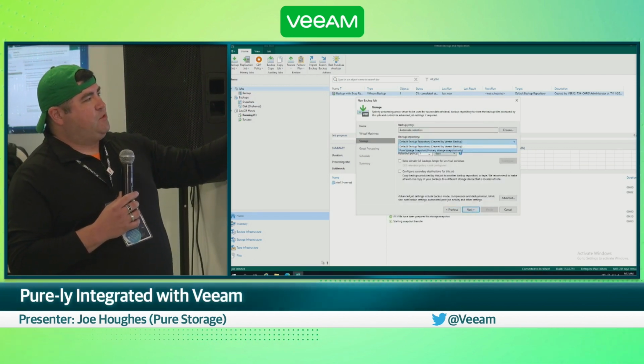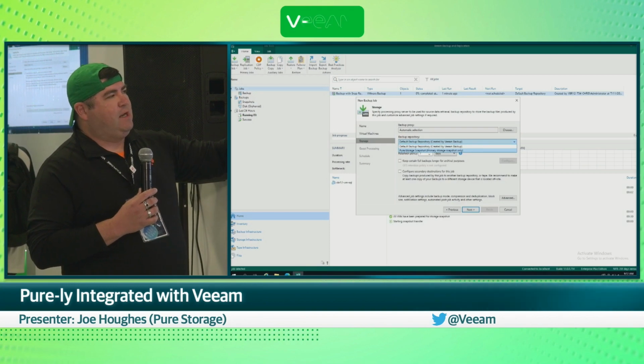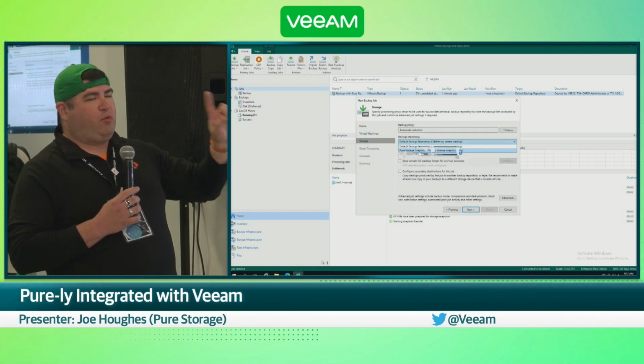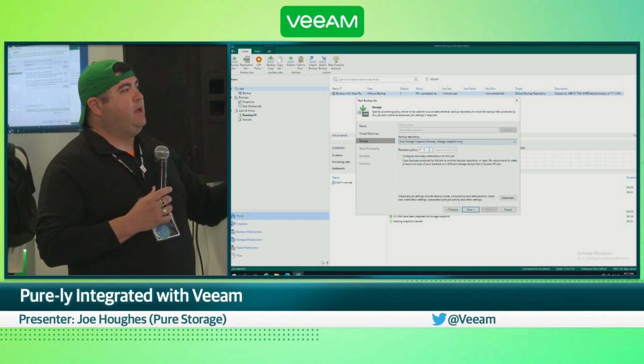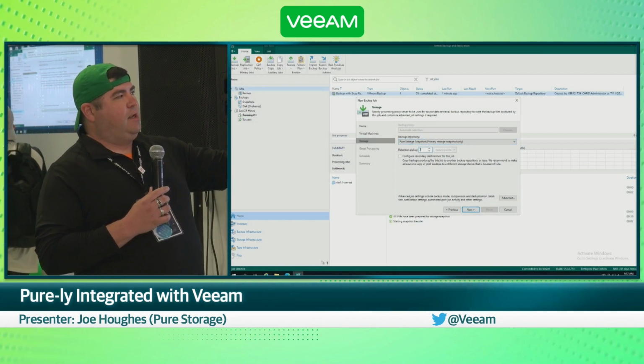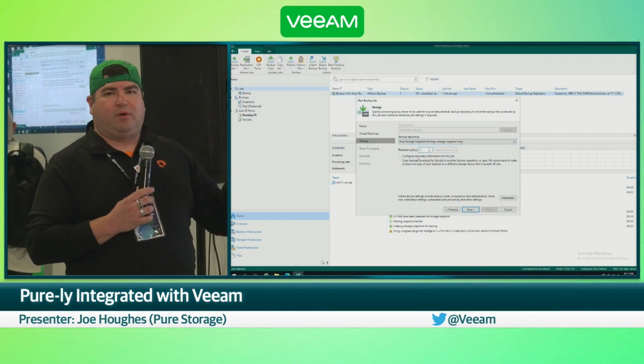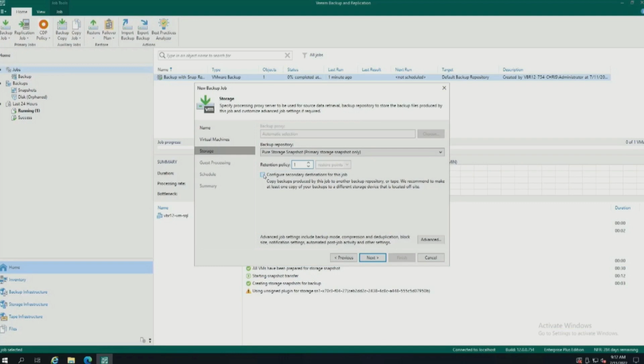This time, for the storage backup repository, we're going to pick the option of a pure storage snapshot, right? So a primary snapshot only on our production array. The retention policy is the number of snapshots we want to actually keep on that array. So we're going to set this to 1.